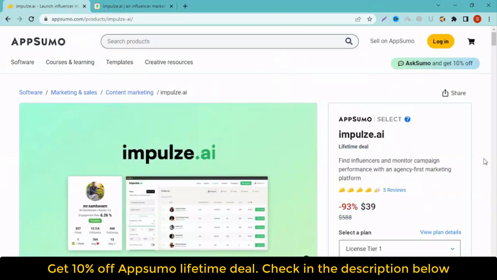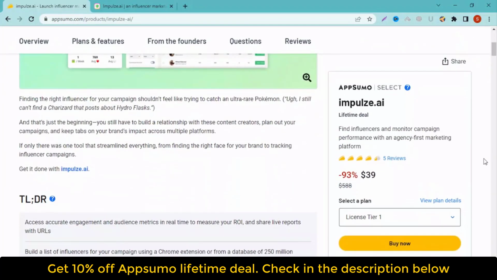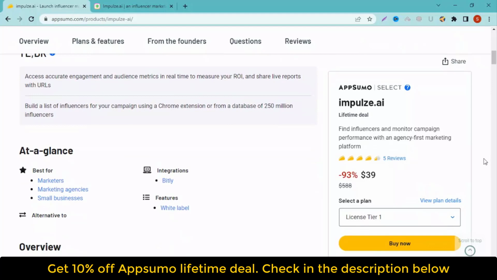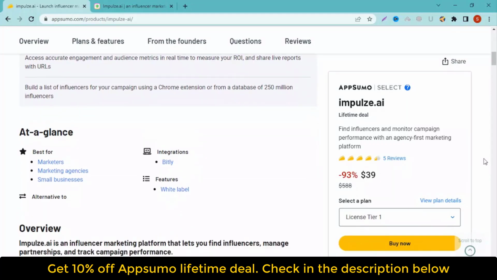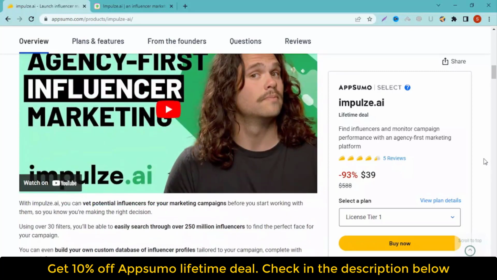Contrary to popular opinion, you don't have to kiss a lot of frogs to find the perfect influencer to spotlight your brand. That's why Impulze.ai makes it easy to build, launch, and track successful influencer marketing campaigns at scale, all from one white-labeled platform.